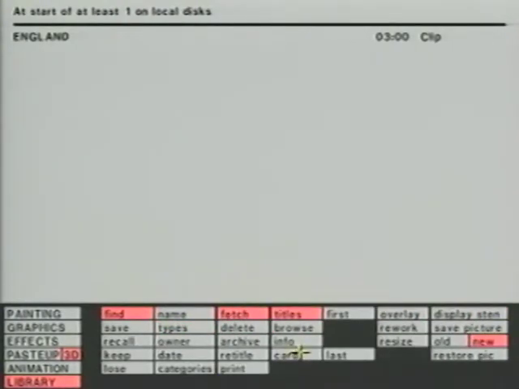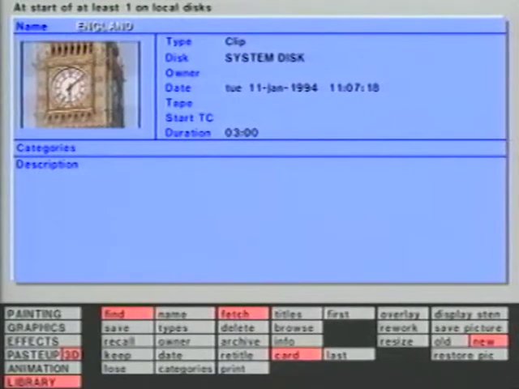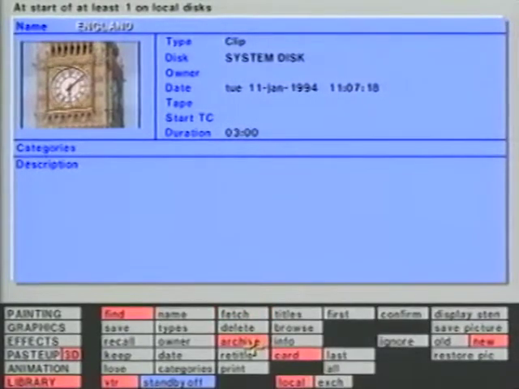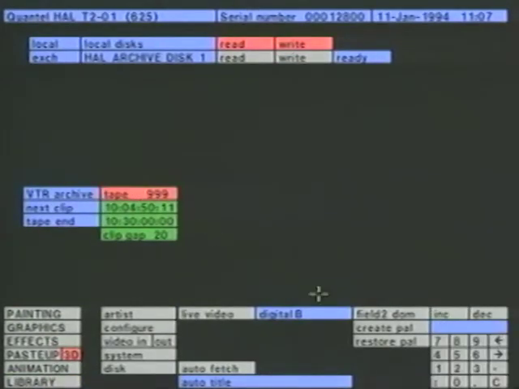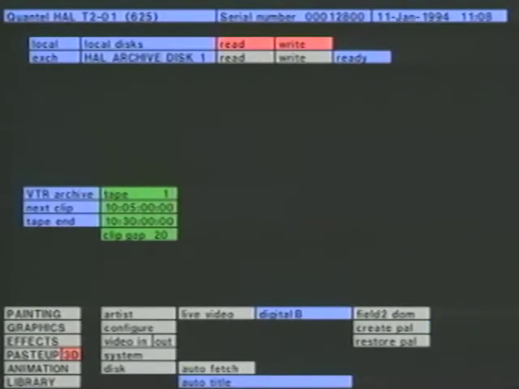When a clip is searched in the library, the Archive box appears within the menu. On the top-level menu, you have to enter the tape number, for example, number 1, for your first archive tape, together with the next clip timecode, which is the starting point on the tape for your archive session. This point has to be found and entered from the tape at the beginning of each session.